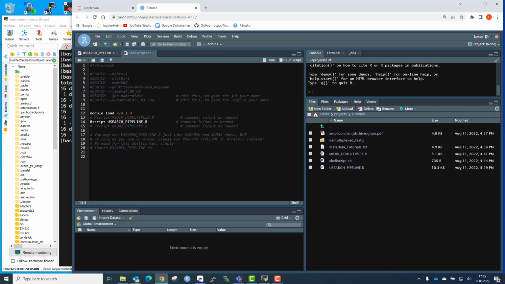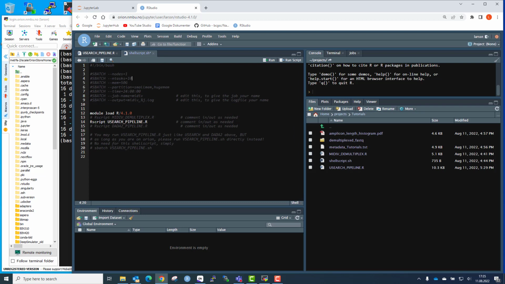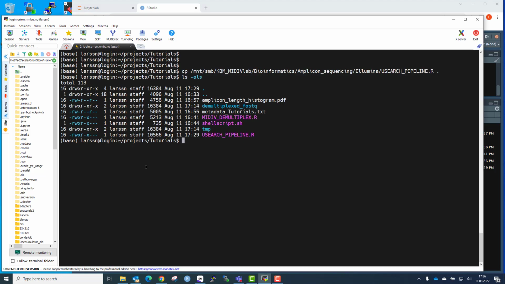And now I should note, important: we need to put this back to 10 tasks up here because that must be the same as the number of threads here. So if the number of threads is 10 here, the tasks you ask for should be 10 here. These should always be corresponding values, right? Because it's how much resources you ask for in the Orion cluster. So let me just save this one, and then I go and start it just like I started before by just calling the shell script again.